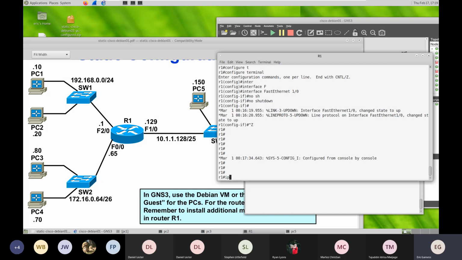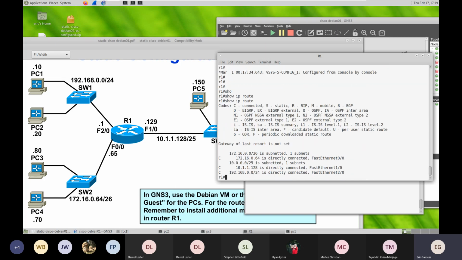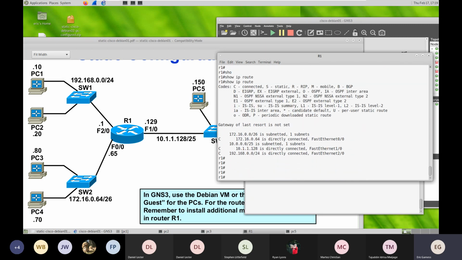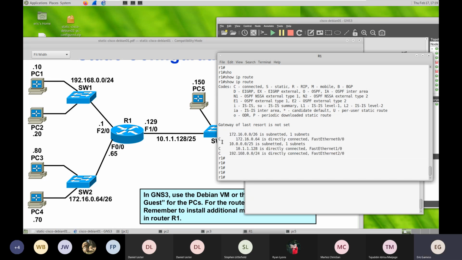This command is show IP route. It will show you the routing table. So look at the routing table. This information is the routing table of the router. So the router has 3 entries.